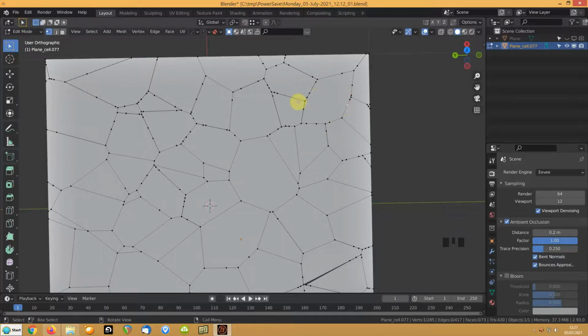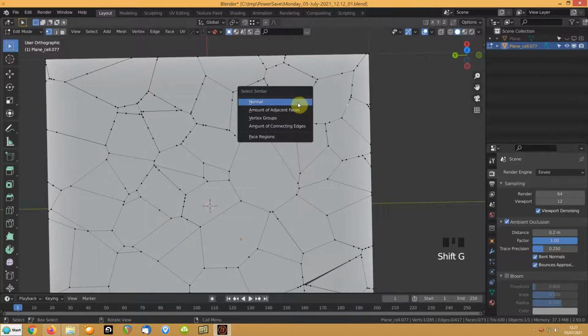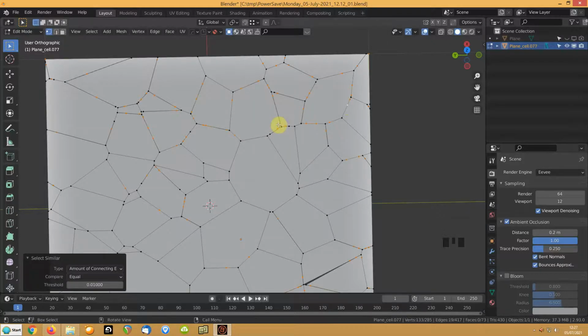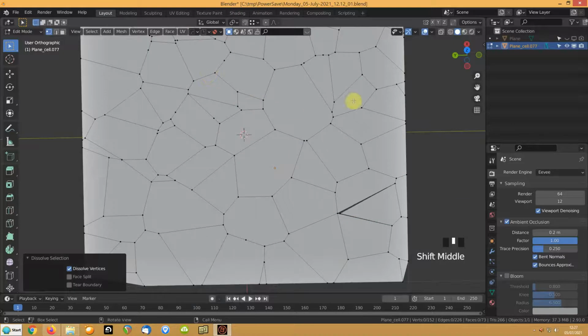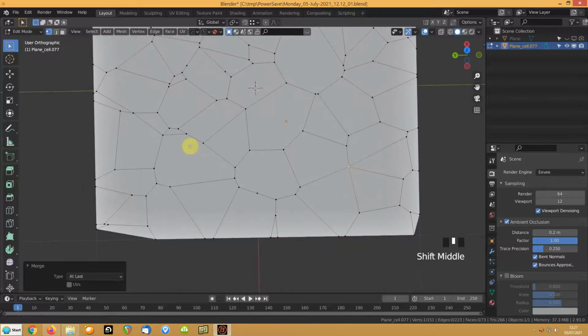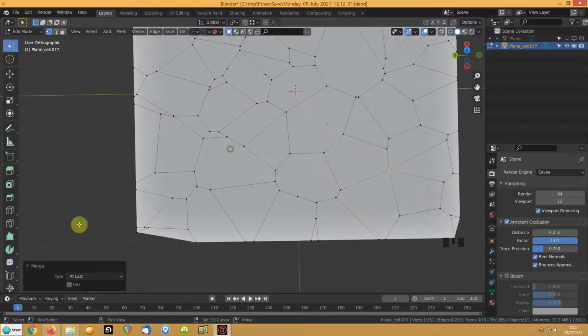Actually, if I select that, that's the point. Amount of connecting edges. Ah, connecting edges. What happens if we do Control X there? Woohoo! Connecting edges it is. Did not know that. Boom. Oh, that's, yeah. Connecting edges, woohoo.